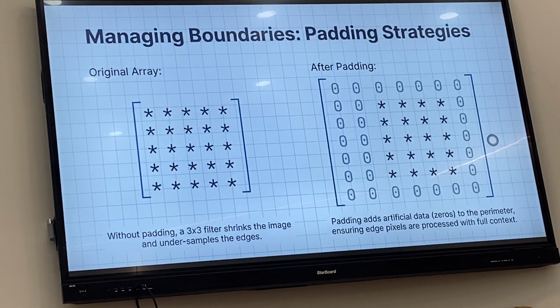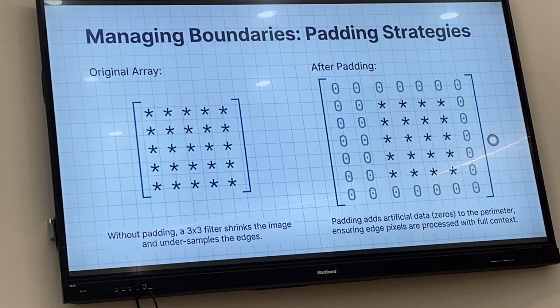No. When we add the padding, it means that we are giving some artificial information for the neighbors, for the edge. Exactly. You said artificial, very good. It simulates a little bit more space, so one of the pixels will have more interaction.